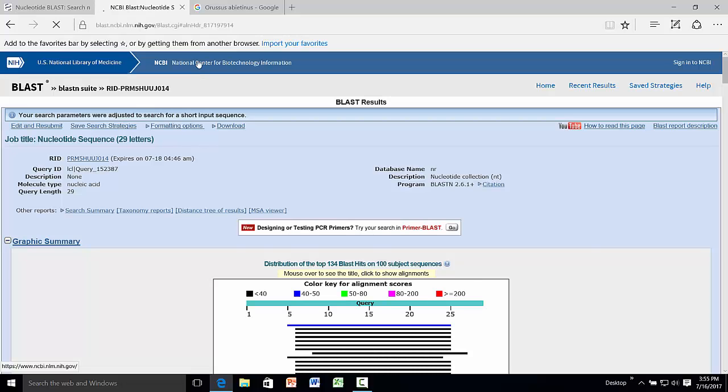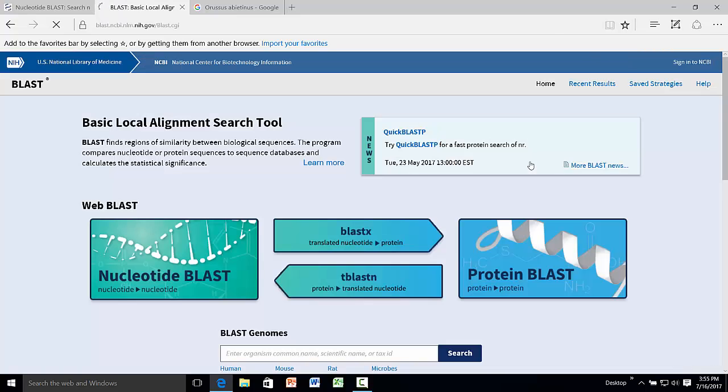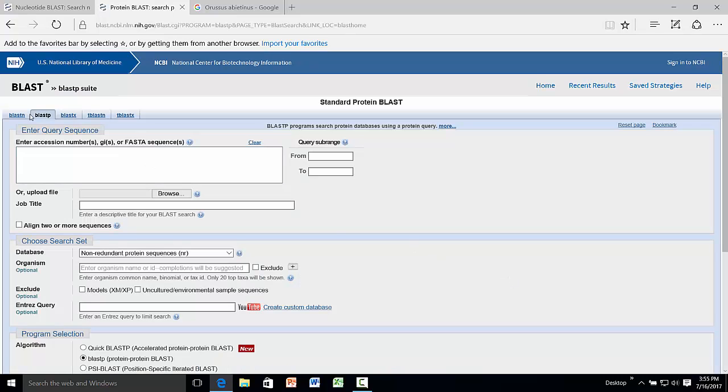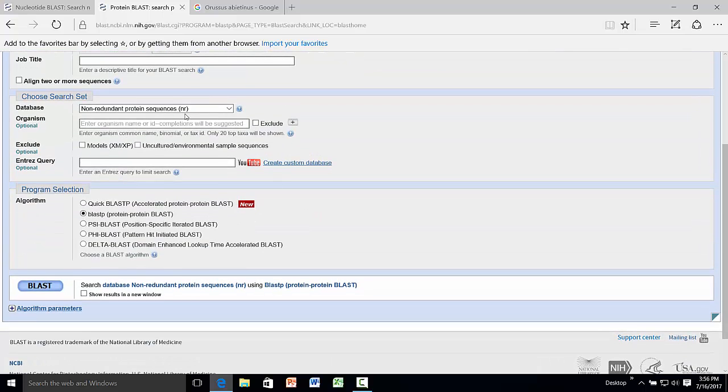We will go back to the NCBI homepage once again. We will click on BLAST, and this time, instead of choosing nucleotide BLAST, we are going to choose protein BLAST. Notice the tab highlighted, BLASTP. P for protein is what is highlighted. And now we insert the amino acid sequence into our query box. We have the NR non-redundant database. I'm going to click this box to have it appear in a new window and click BLAST.